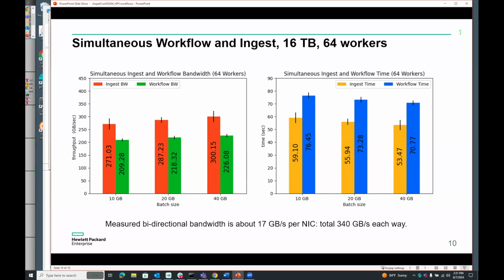And as you can see here, the numbers are lower, but that's because we're now having bidirectional traffic. We're writing data to the FAM and we're reading it at the same time. And to put these numbers in perspective, the measured bidirectional bandwidth is a total of about 340 gigabytes each way. So we get, as you can see on the left-hand side, about 226 gigabytes per second at best. And we can do the simultaneous ingest and workflow in about 70 seconds.